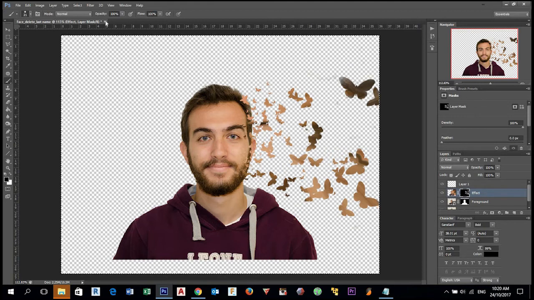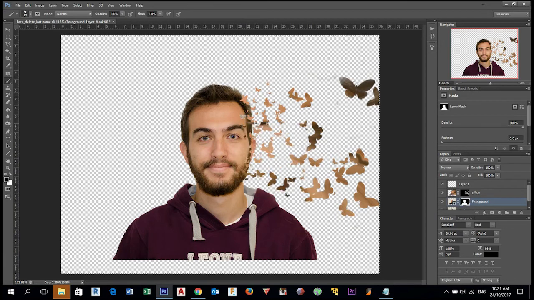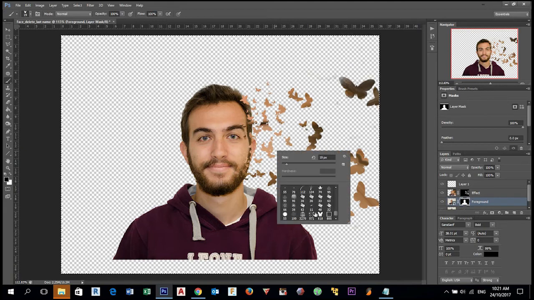And you can really do anything with this. I've just showed you one way, but maybe I'll just delete this and show you another way. Actually, before I go on, you can also do the inverse. So we've just painted on our effects layer. You can also subtract from our foreground layer. So if you wanted to make your face crumble, we can just come in here and paint with black across your face. It doesn't work so much with butterflies, but maybe I'll do something different.